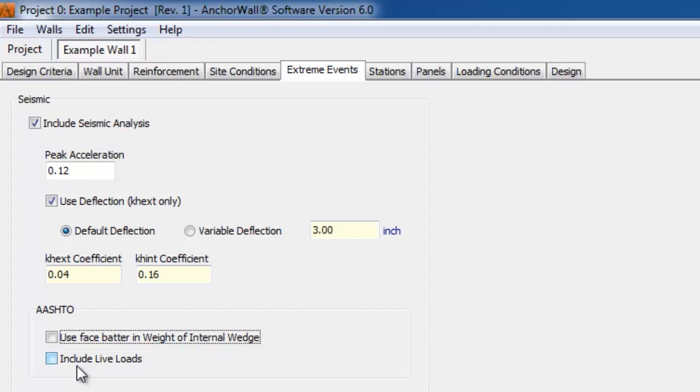Finally, the user is given the option of including live loads in the seismic analysis, in case some specific circumstances warrant this. Now that we have set all of our system design parameters, we can look at the actual wall we are going to design. We will move on to the Stations tab to define the wall layout geometry in the next tutorial, tutorial number 4.